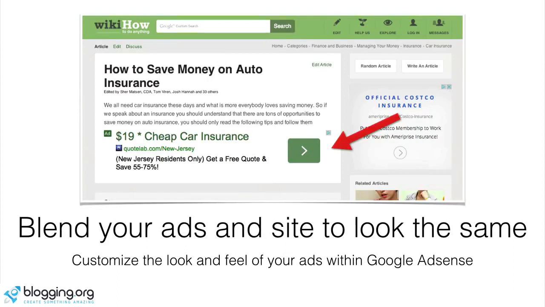So you want to also blend your ads to match the look and feel of your site. And here we have a site, WikiHow, and you can see they have a green design around their site. And what they did was they went into Google AdSense and they customized the look and feel for their AdSense to match with the content of their site. Because if that was a different color or if it was black, then it would probably just get lost in the mix. So by looking like the content on the site, it would actually grab the attention and look like the content as they're reading. So if somebody's reading that article and then they see that, they might go, oh, well, yeah, I do need car insurance. Then they might click on that.